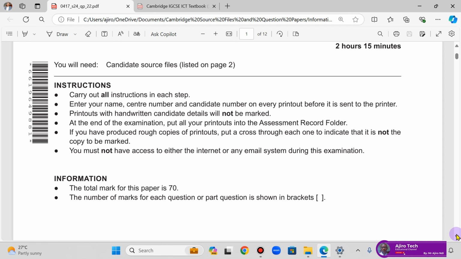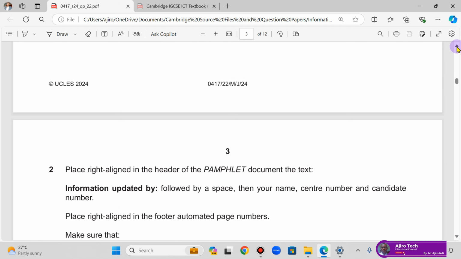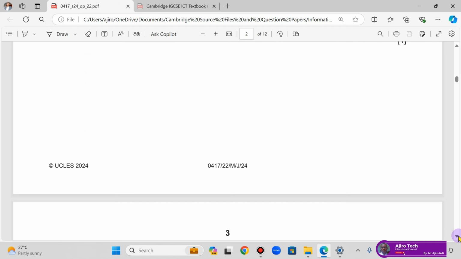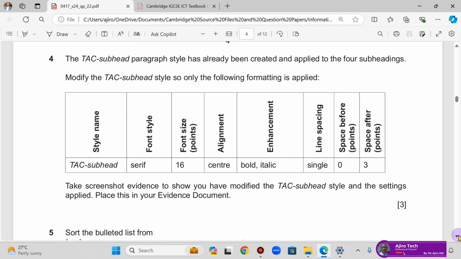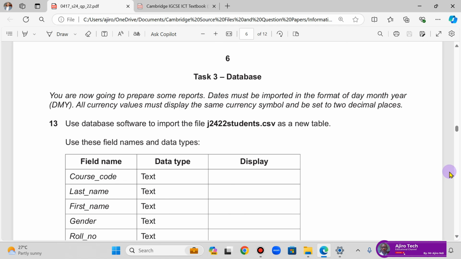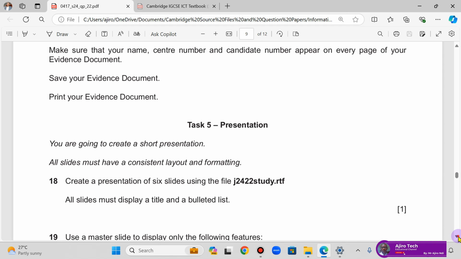The instructions are very important, so please go through the instructions. Yes, the video for document production has already been produced, and the link for the video will be right here in this description. The same thing for database. The video production for database has already been produced, and the link will also be there in the description. So let's proceed to presentations.